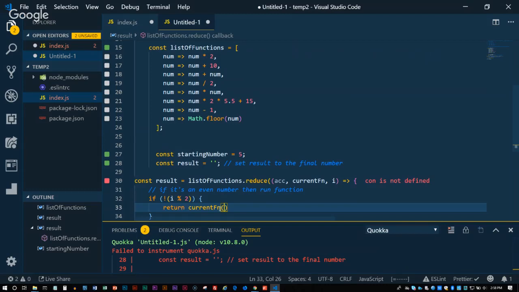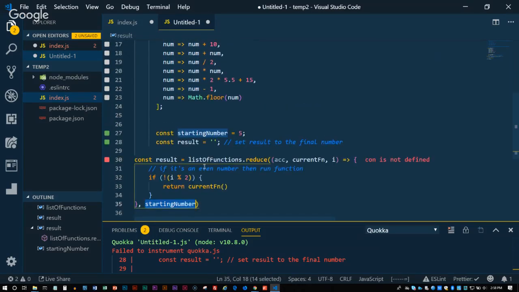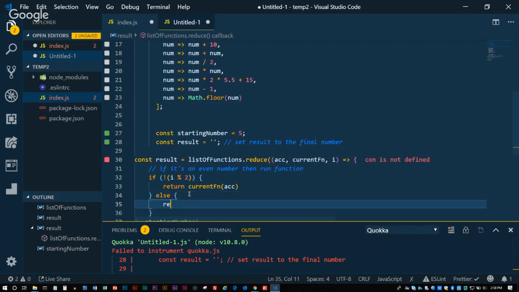But what's the parameter that I pass in? What do you think, someone? What am I going to pass in here? Yes, well, acc, exactly. Okay, I'm going to pass in that. Otherwise, if it's odd, I don't care about it. Just return that same acc. Don't run any function. And let's see if that works.